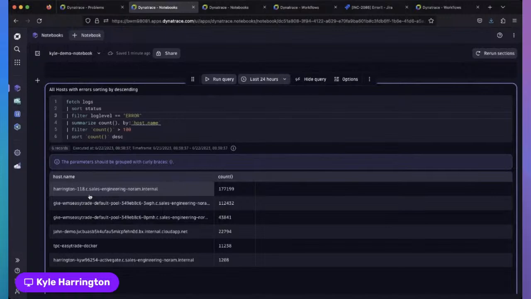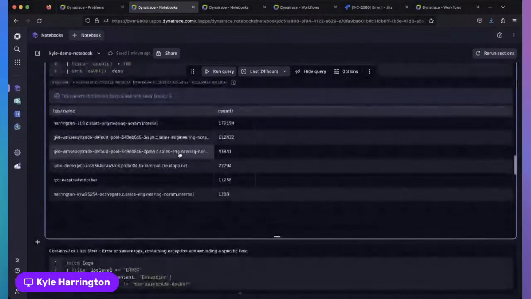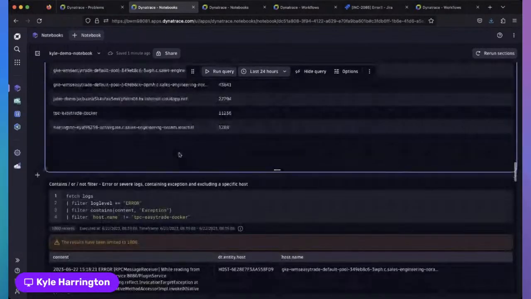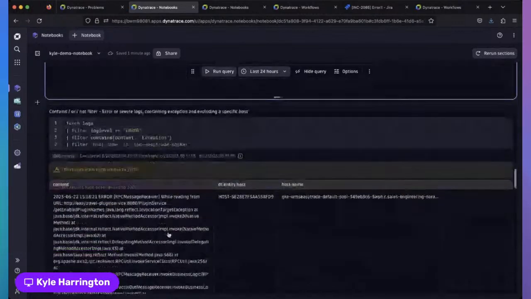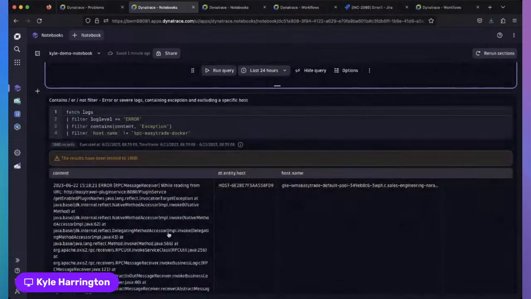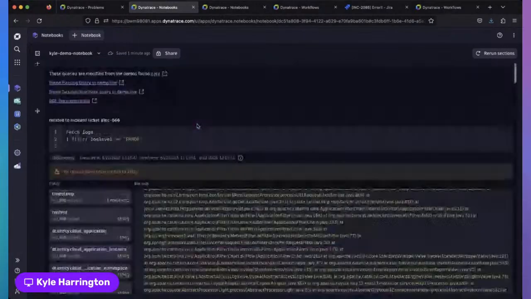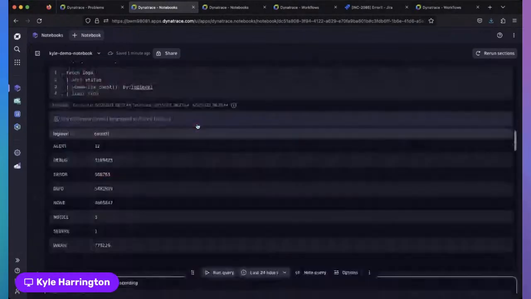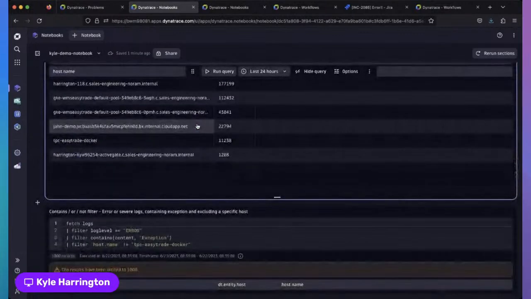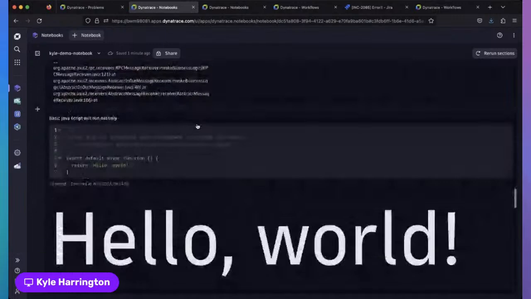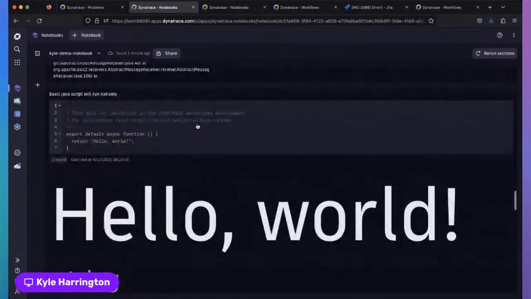And of course, Harrington is the noisiest one. He always is. And I can drill down and then start looking at the individual host log errors that are coming from those individual nodes, right? And all of this is in line. I'm just scrolling down as I'm thinking of a new thing I want to query. Like, oh, I want this. Oh, I want this. But I don't want to lose the last thing that I looked at. And I can compare them next to each other.